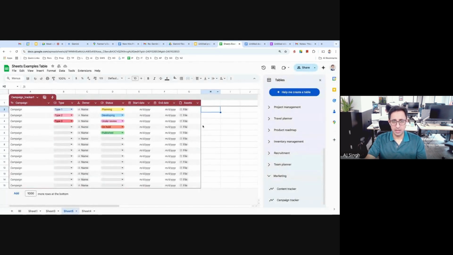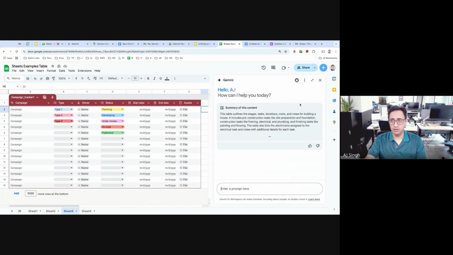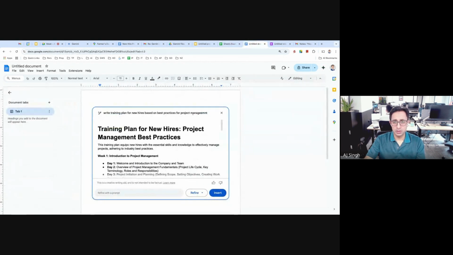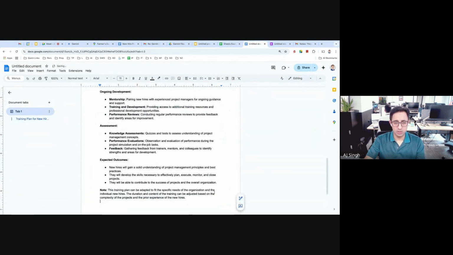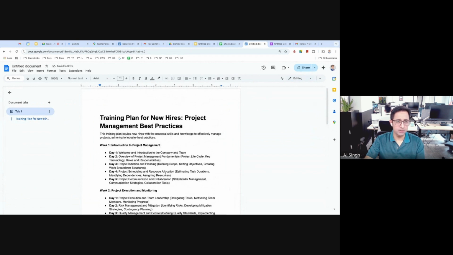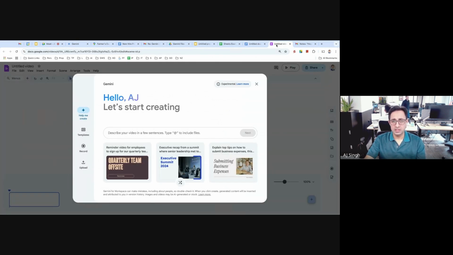Similarly, in Sheets, you have these pre-made tables, or you can create your own table. You can even say, help me create a table. All you have to do is just write a prompt here and say, can you create a table with these columns? Bring your creativity into this prompt, and it will do that for you. Similarly, you go into the Docs, it will create the content for you. As you can see here, all you need to do is just put a prompt and it will come up with the answer. But let's move on to the last and the third pillar.